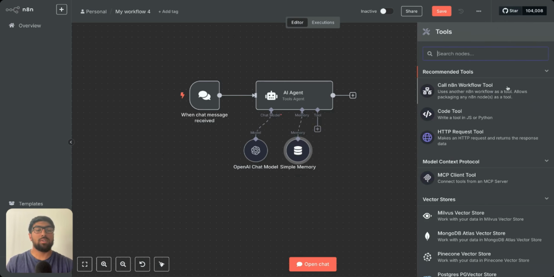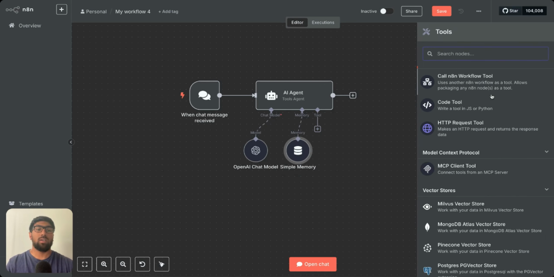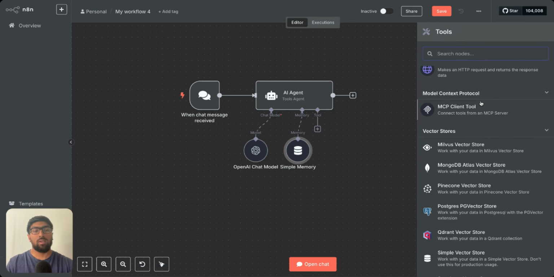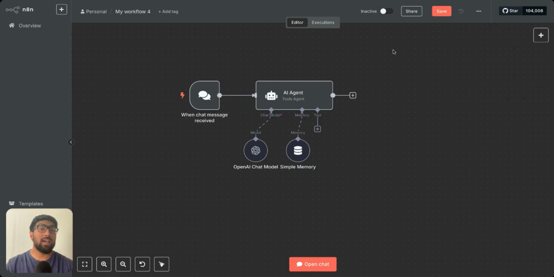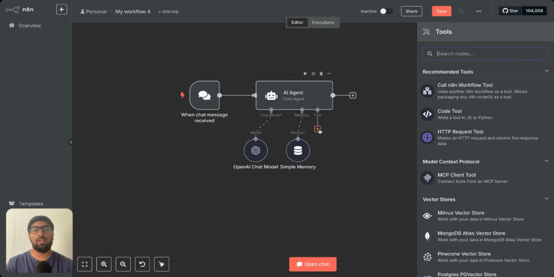And then there's tools. So as I was talking about before, you can call an entire other n8n workflow. You can code or write your own code tool. You can have your own MCP client tool, which is a recent update about 1 or 2 months ago that n8n added, the ability to make your own MCP servers, and then you can also have access to these other MCP tools. And then there's all these other integrated tools into n8n. And then if they don't have the tool integrated that you want, you can go ahead, hit the HTTP request node, and then you'd have to manually set up your API.